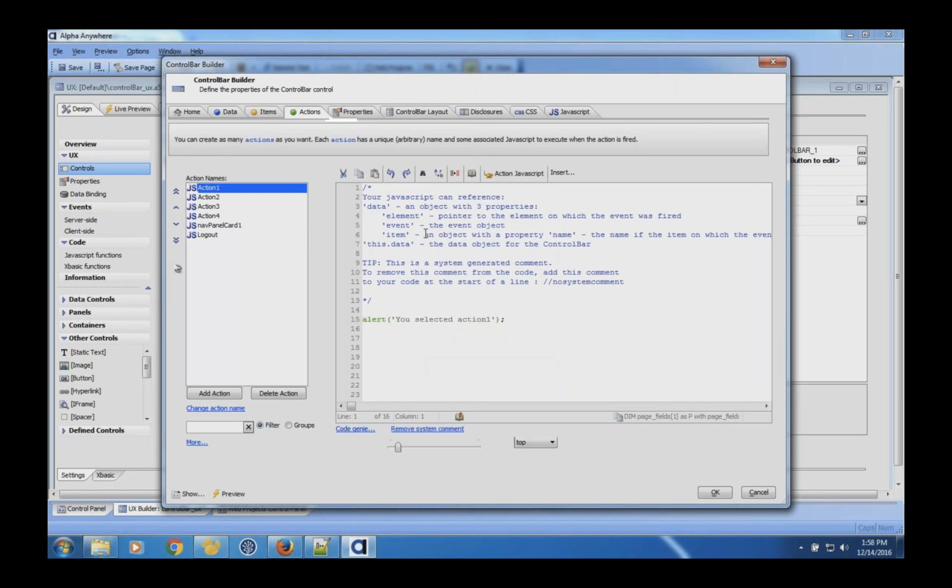Excellent. We have about 4.5 seconds left, but I still want to get this last question. It's a good one. How do you change between a vertical and a horizontal layout for your control bars?